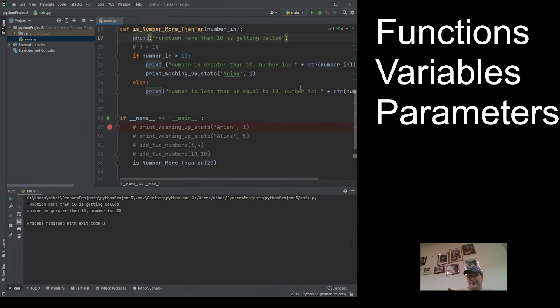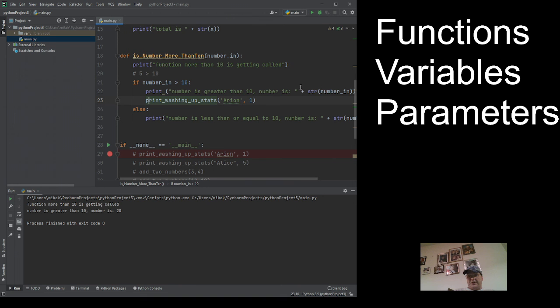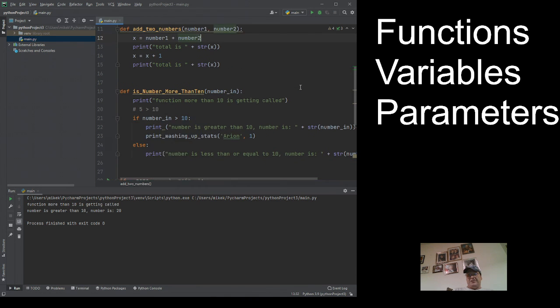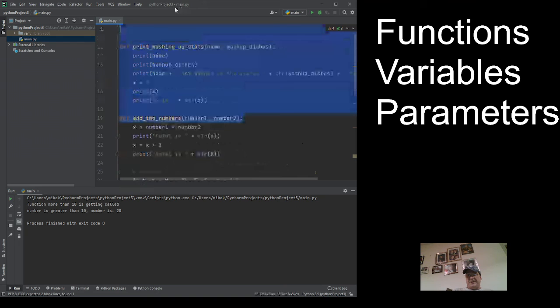I can call that now from another function. So functions can call other functions, which themselves can call other functions. You carry on and on and on. So the idea is that functions are reusable bits of code, and that's the important thing to get with all this. Functions are reusable bits of code.